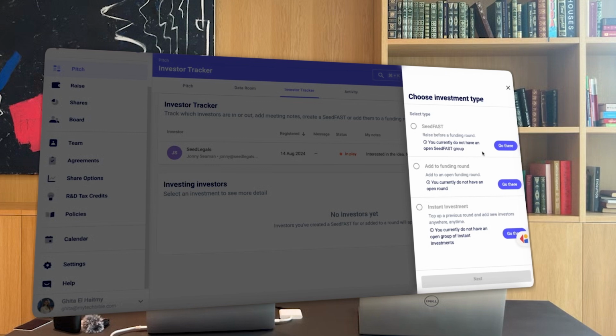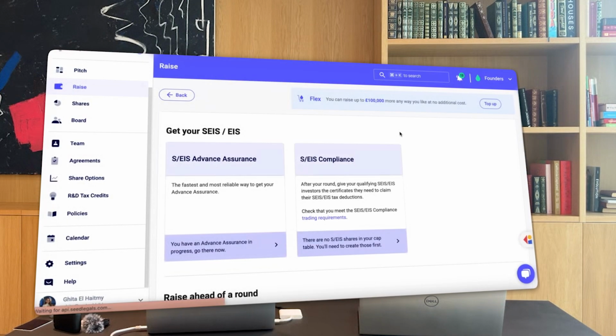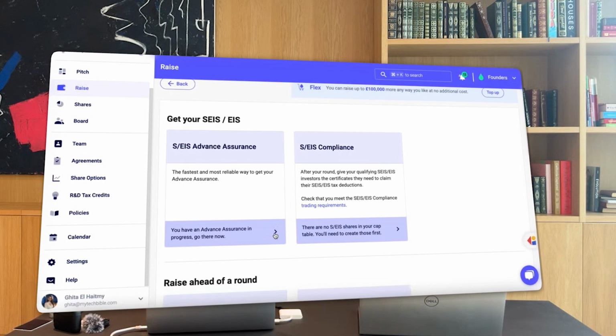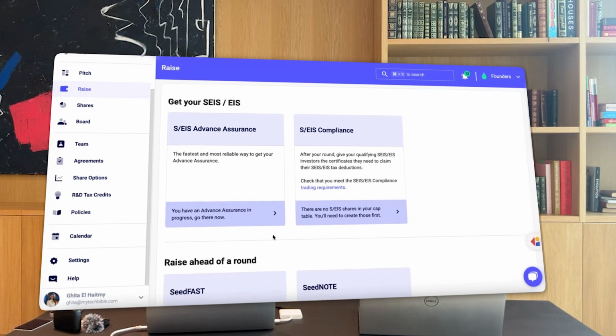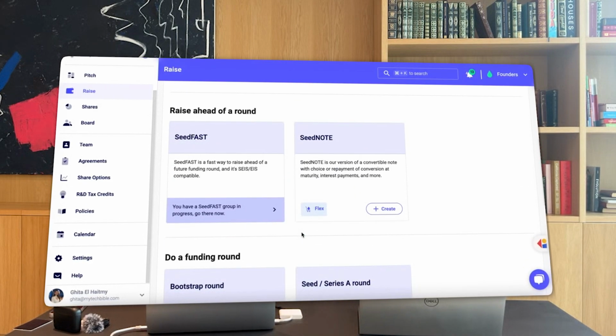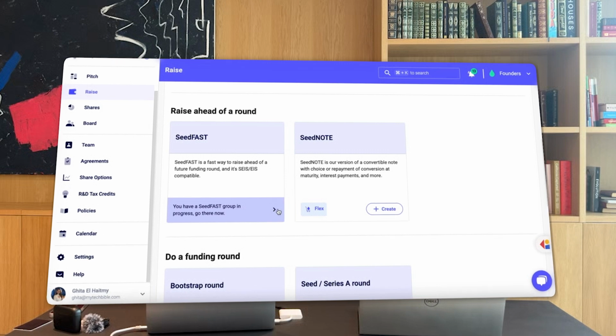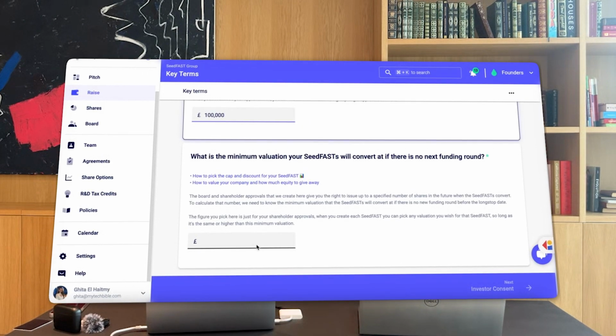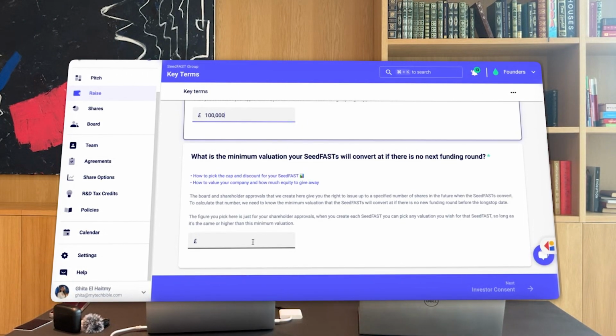Okay, so if I click on, let's go set one up. So yeah, we're still setting up a SeedFast group. You can see a few options here. If you scroll down, actually, let's have a little look, and we'll go to the SeedFast group that we had a little look at earlier. And then, as mentioned, this is that minimum valuation that we were talking about.